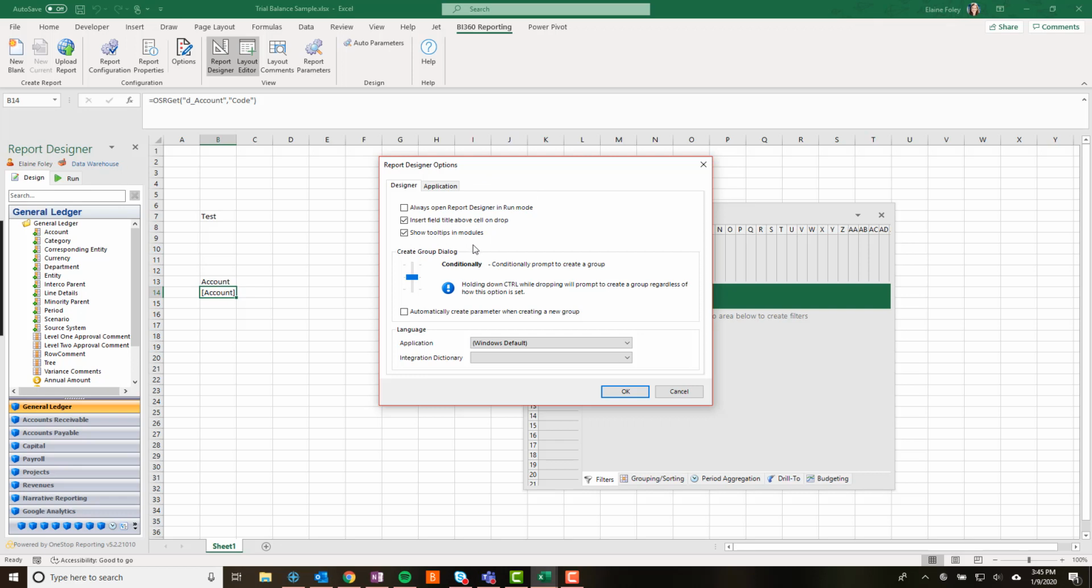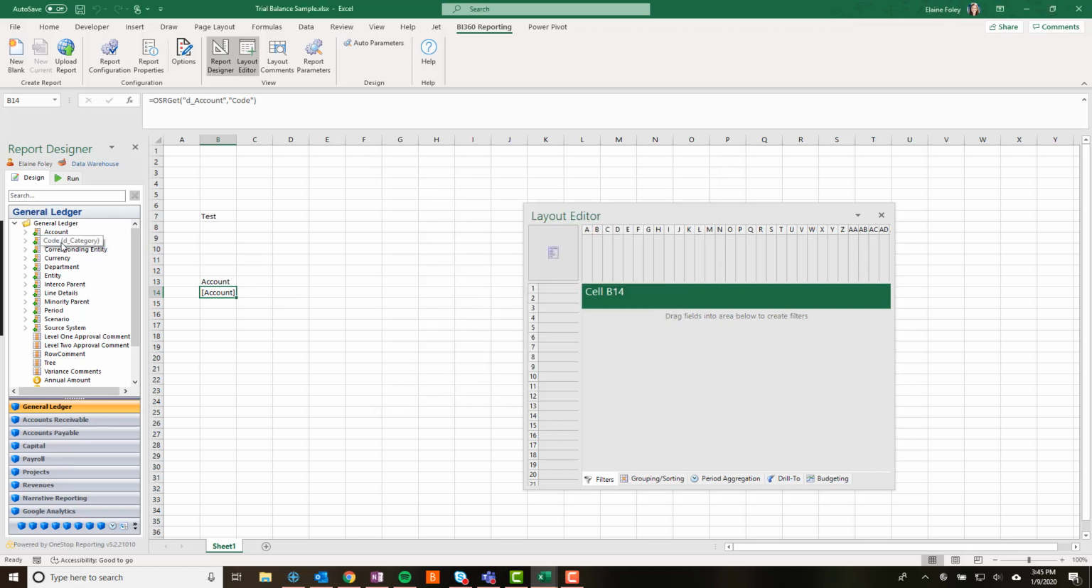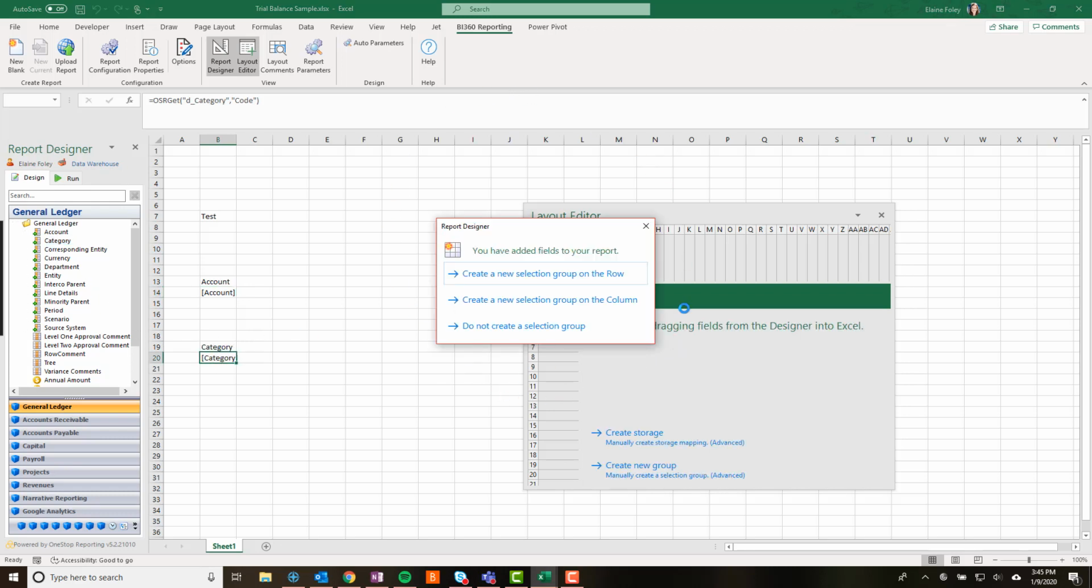Okay, tool tips and modules. Those are just tool tips from Solver that are just kind of little help tips. And then this create group dialog. This is again referring to that pop-up window. When I first dragged that value on here, you'll notice that when I bring a new dimension here from my Report Designer onto my template, I get this prompt here. This is asking if I want to create a new selection group on the row, on the column, or if I don't want to create a selection group.